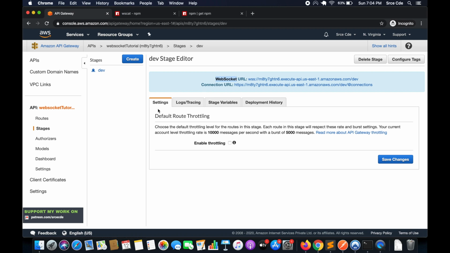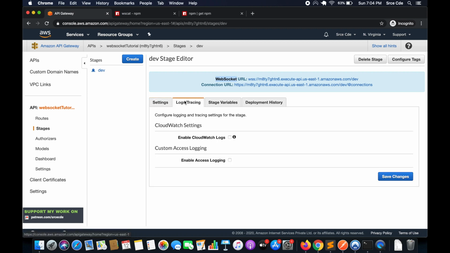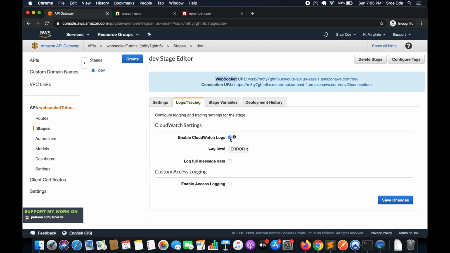Now, apart from that, we have settings over here. You can enable throttling if you want. You can just check enable throttling and mention the numbers, but I'm leaving it as it is right now. Apart from that, we have logs and tracing. These CloudWatch settings are very helpful in identifying any error that we get while developing the WebSocket API, right? So make sure to enable this to debug errors. You can select the log level from error or info. Again, I'm going to leave it unchecked.